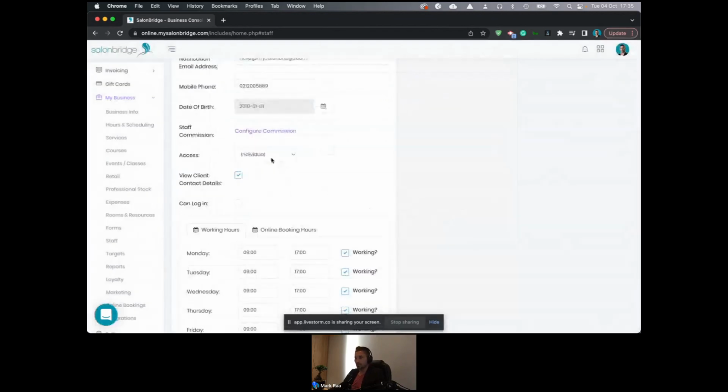I can also specify what type of access they have. So if they're just a regular staff member that accepts appointments, they would be an individual. If they're a manager, they should be a manager. And a receptionist doesn't get a booking column, but has the ability to view all appointment columns for the purpose of making bookings for all staff members.